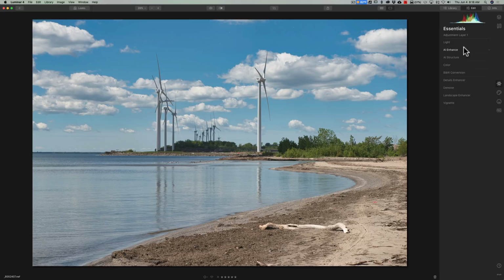I hope that helps everyone better utilize Luminar 4 and utilize these specific tools, the erase, clone, and stamp tools.